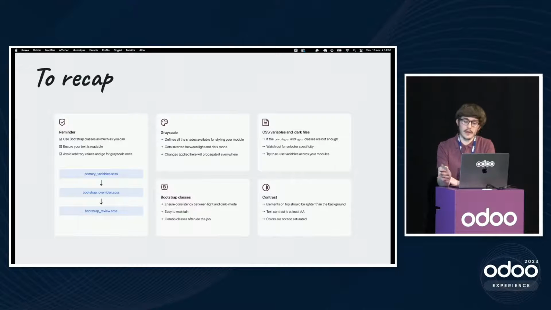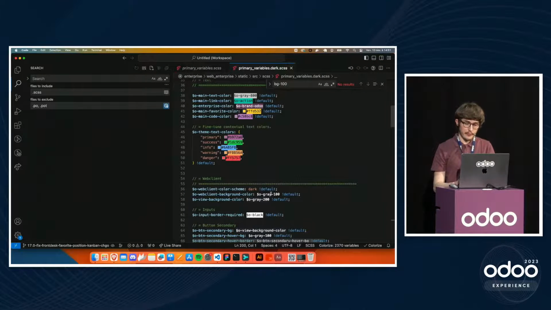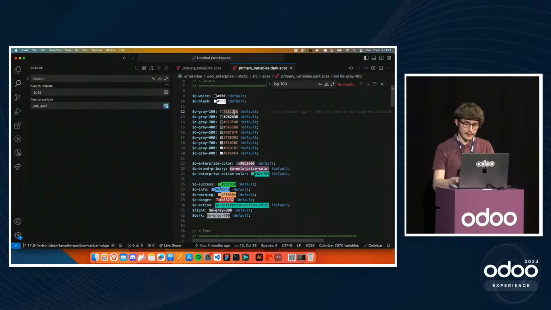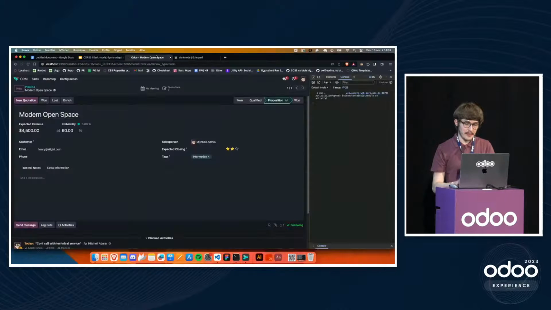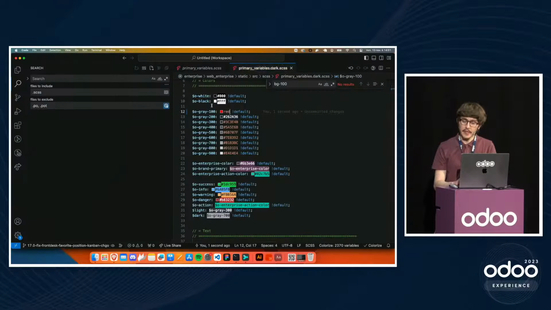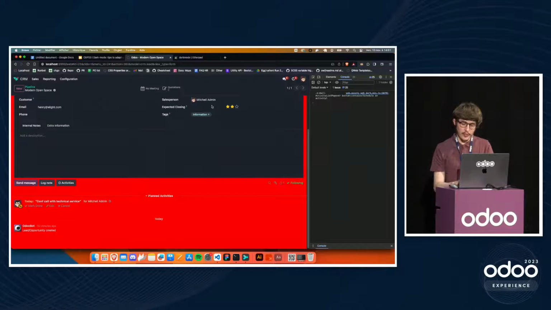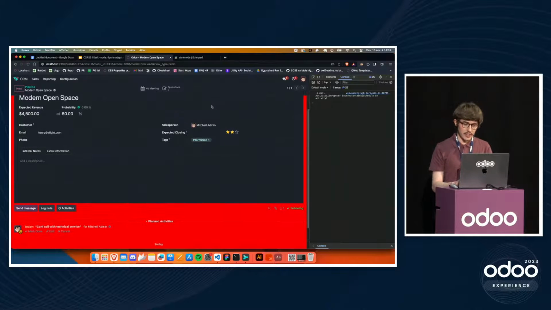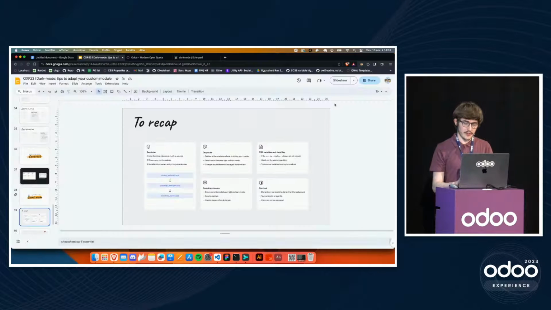So for the grayscale, it defines all the shades available for styling your module. It gets inverted between light and dark mode. And if we change a value here, so if I say this is red, this will actually apply everywhere, hopefully. So you can see that you only have to change it once, and Odoo will change it everywhere for you. So this is pretty nice. You don't have to implement it in every place you want to.